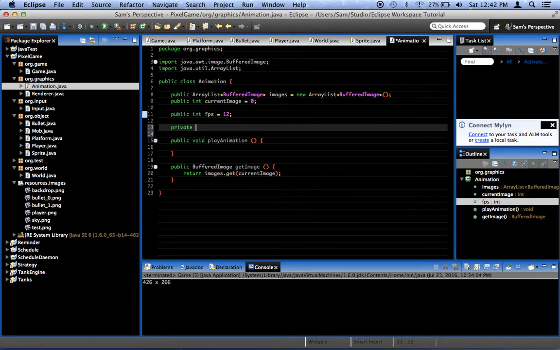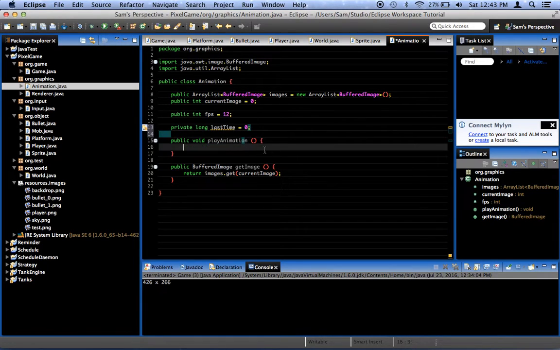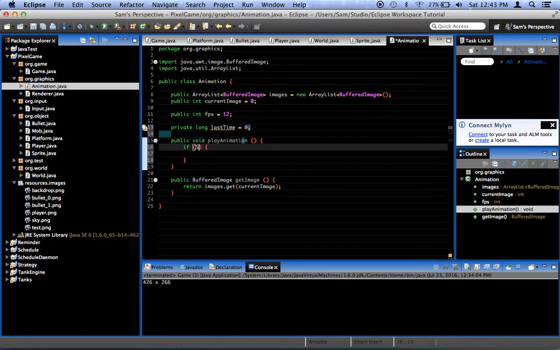In playAnimation, we need another thing. Private long lastTime. Let's make this a float. No, definitely a long. Private long lastTime equals 0. What we'll do is we'll say that if System.nanoTime is greater than lastTime plus 1,000,000,000, which is 1 second in nanoseconds.